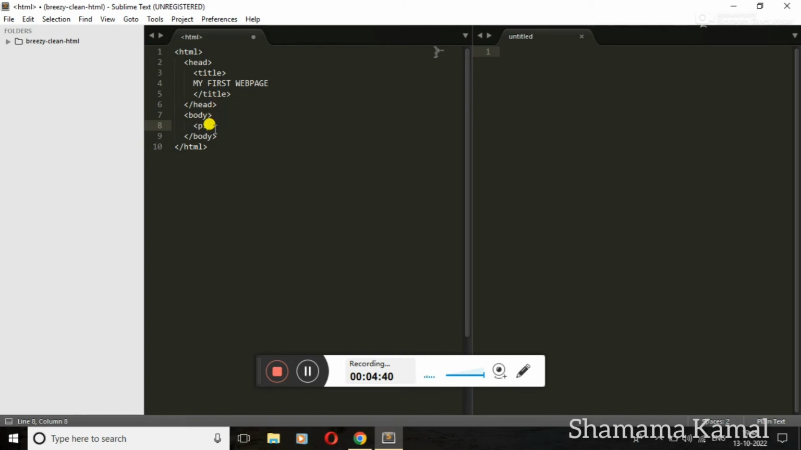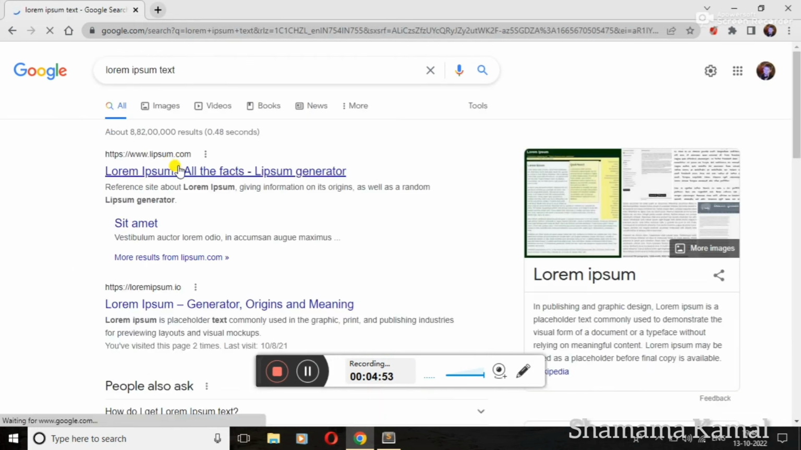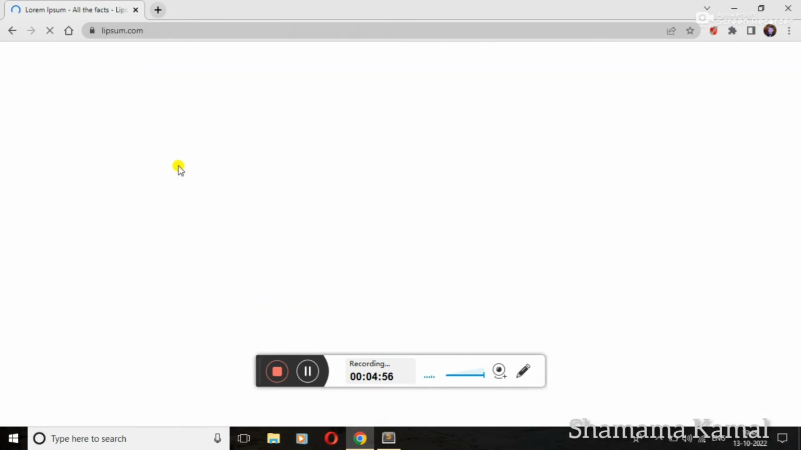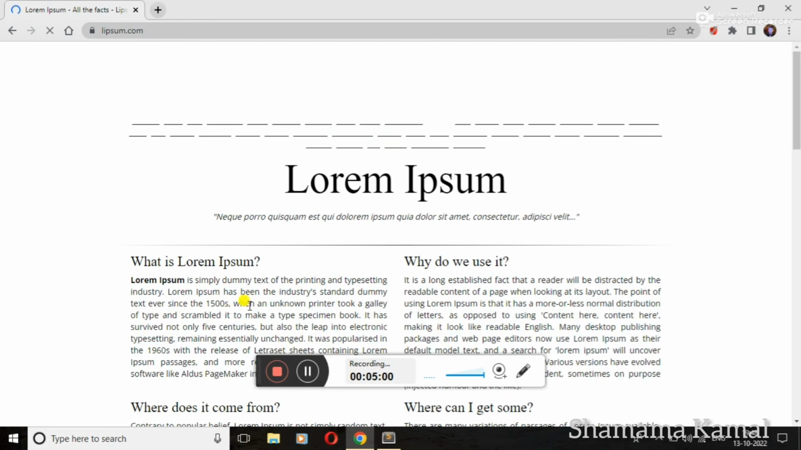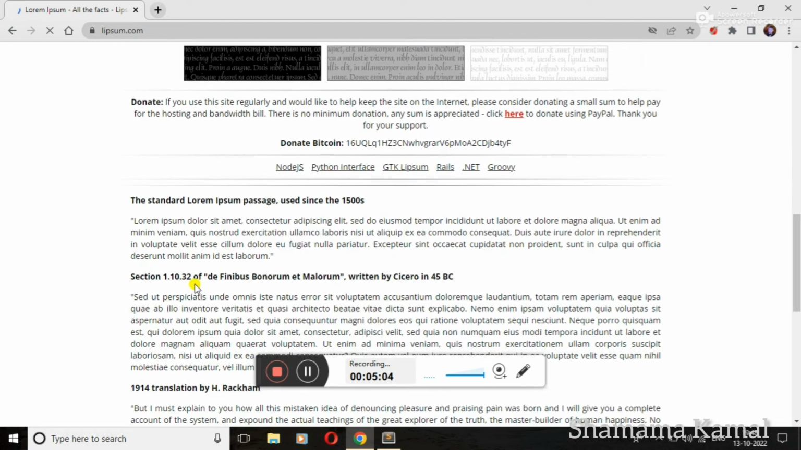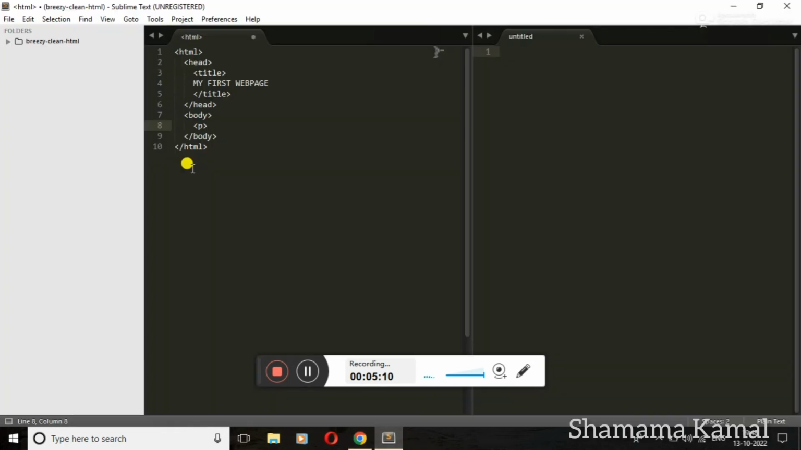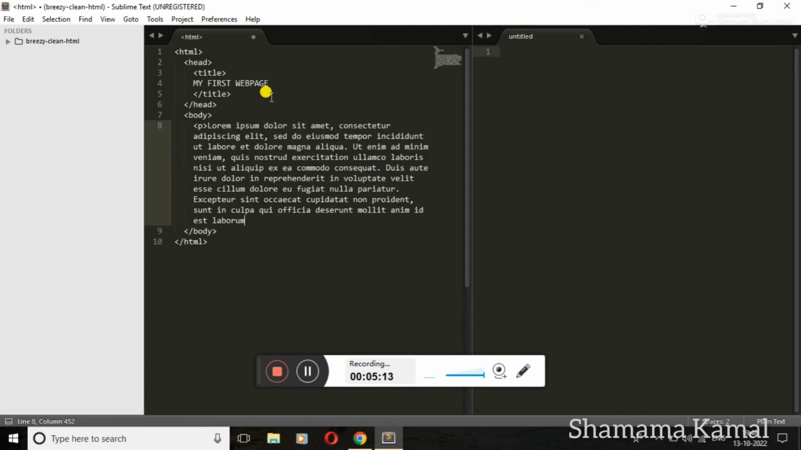So I want to display some lines over here. Okay, so let's just search for the lorem ipsum text. Lorem ipsum is basically some sample text that we can use in our web pages. So yeah, this type of text is basically the lorem ipsum text. So I'll just copy this. Because I want to include some paragraphs, for the text I'll take this instead of typing something.